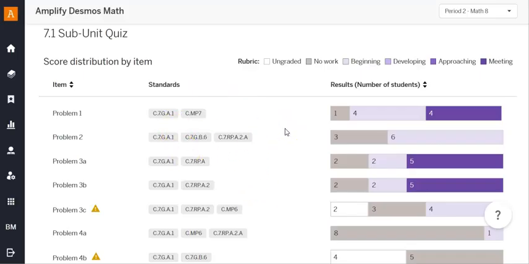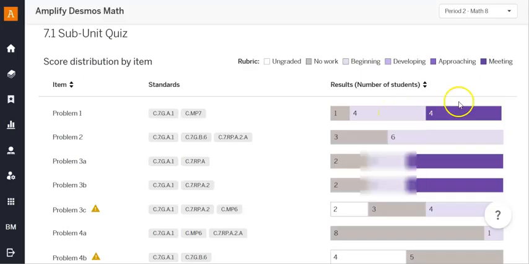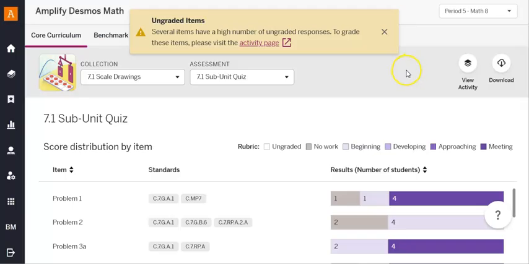Anytime you're wanting to know who those students might be, you can always hover right above the color coding and it'll give you the names of those students. Let's go ahead and come over to a different one. Toggle between different assessments. Notice this icon here indicating that several items need to be graded.